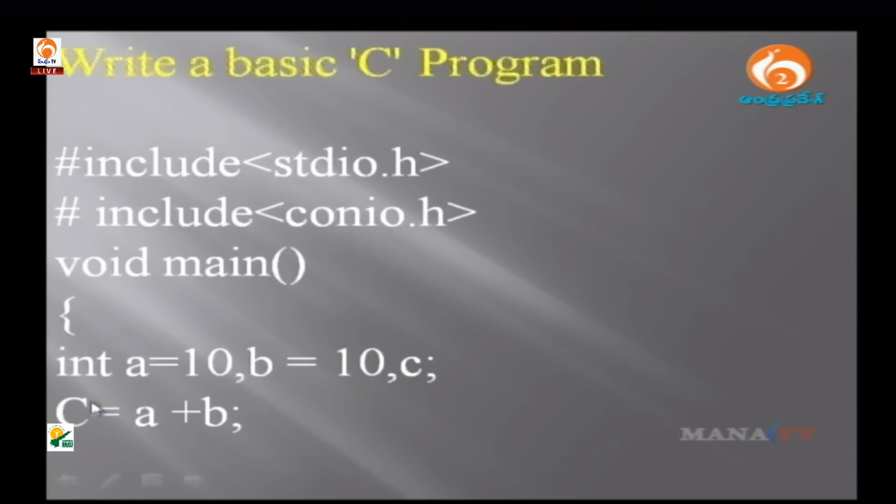Here equal to means the assignment operator. We are assigning values to variables. You need to remember that whenever we use the assignment operator, the right hand side may be a variable or a value, but the left hand side must be a variable. Here c is a variable. I cannot write a value on the left hand side, but the right side may be a variable or a value.